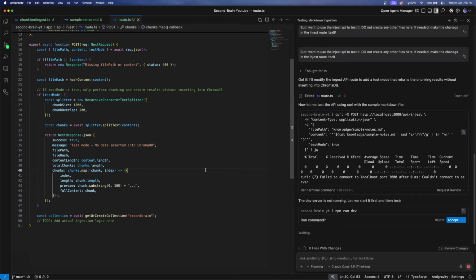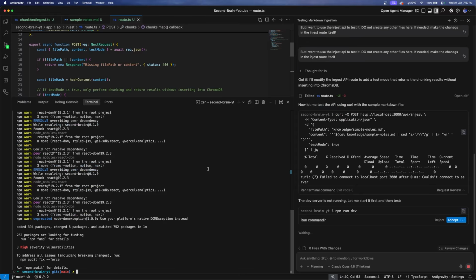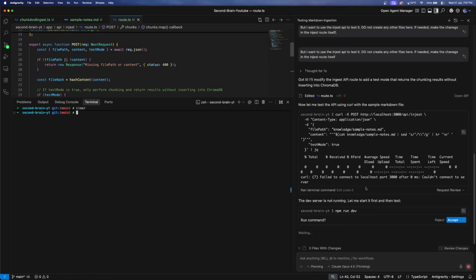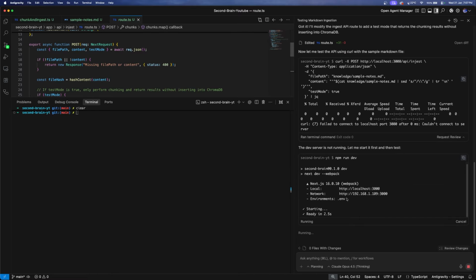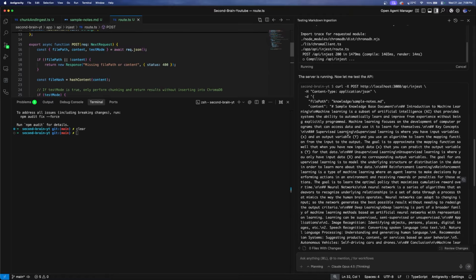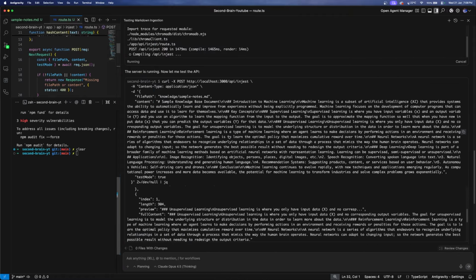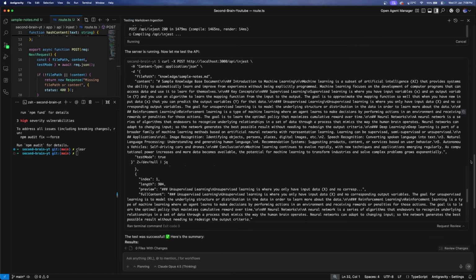Failed to connect to localhost because the server is not running. Okay, let me do one thing. Let it only run the server. I'll use npm run dev. Now it's running, and now it will parallelly go and use the curl command to execute the script. So now that it asked for testing the API, I gave up the command. Okay, run it.